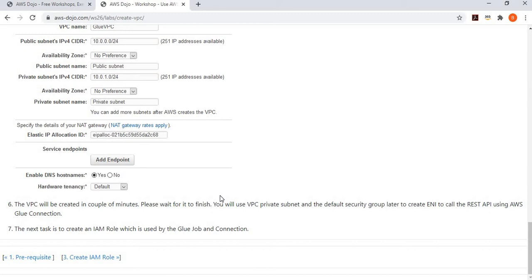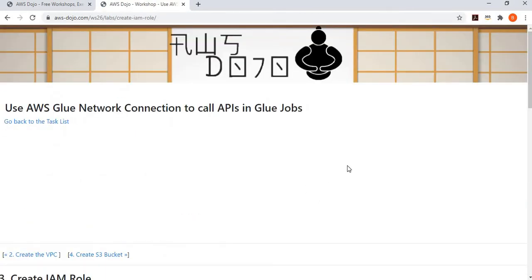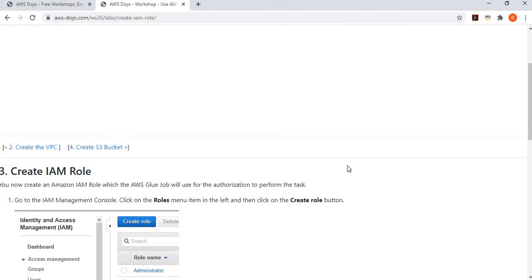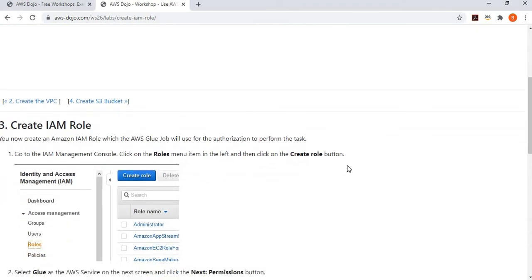So now you have a VPC which the Glue job can use as a way to talk to the API. Next, we create a Glue job, and before we create a Glue job, in fact, we need to create a role.